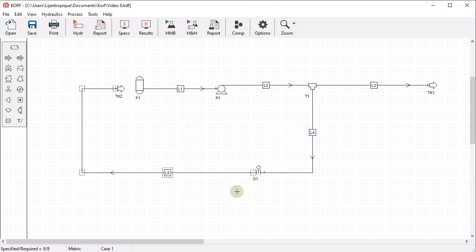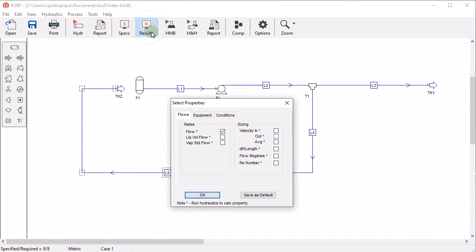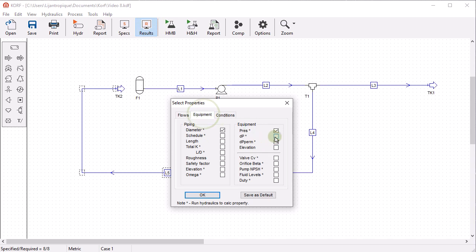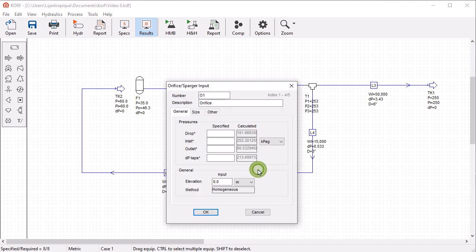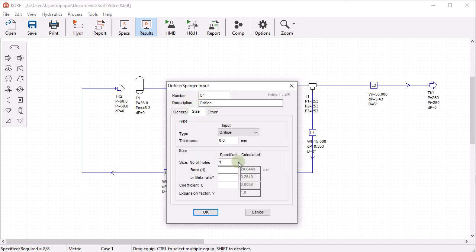Click on Results to display pipe flows. Change to the Equipment tab and display pressure drop, control valve CV, and restriction orifice information. Click OK. Double-click on the restriction orifice and go to the Size tab. You can see that Corf determined the bore diameter, the beta ratio, and a discharge coefficient for the orifice. This information plus the pipe size, also specified by Corf, would allow you to specify the correct orifice for this system.